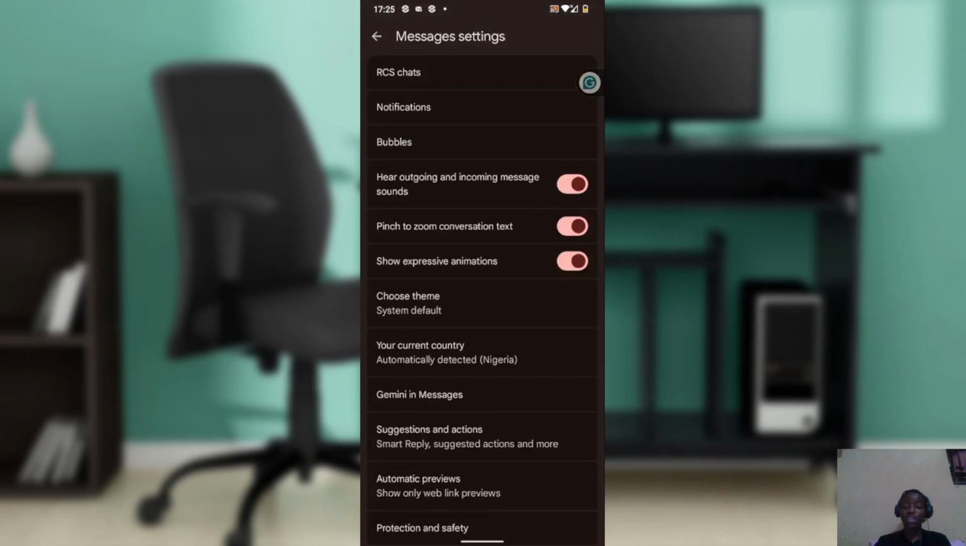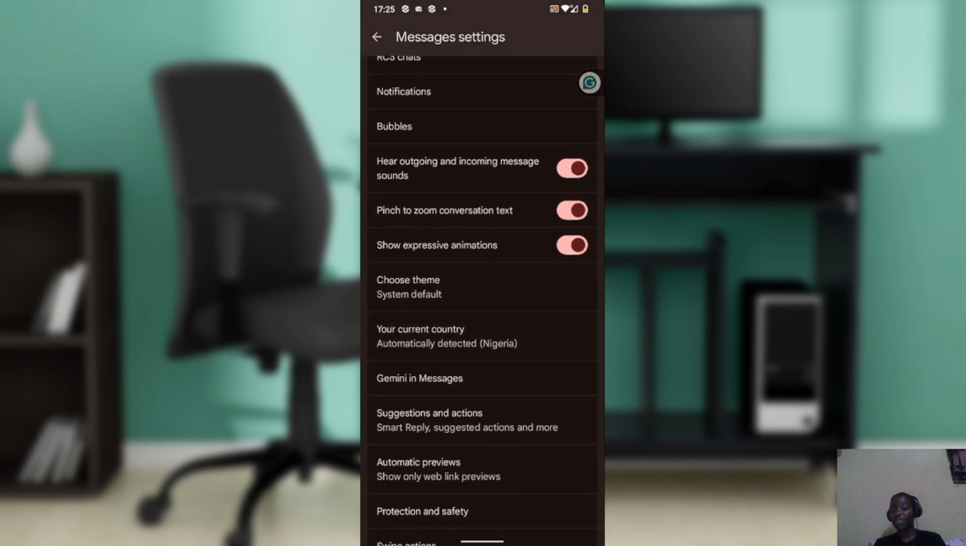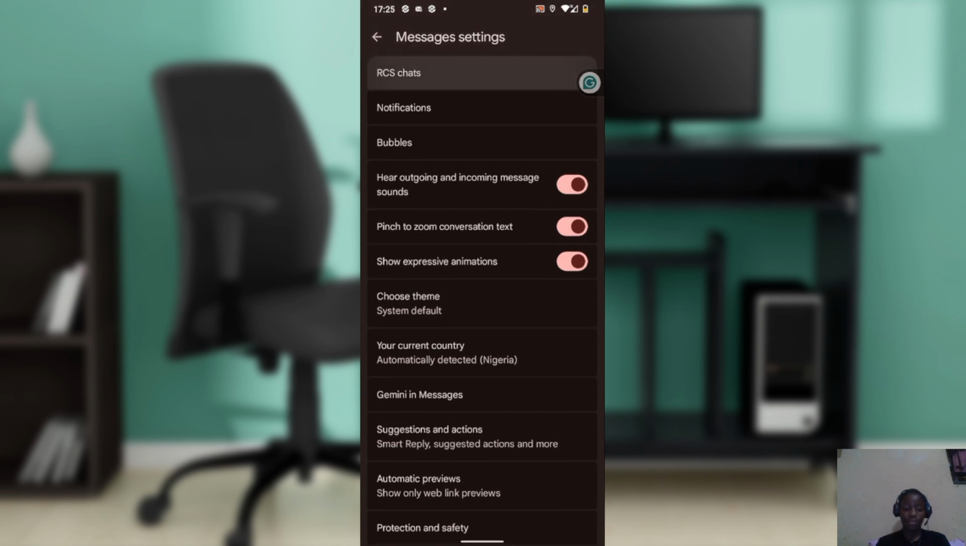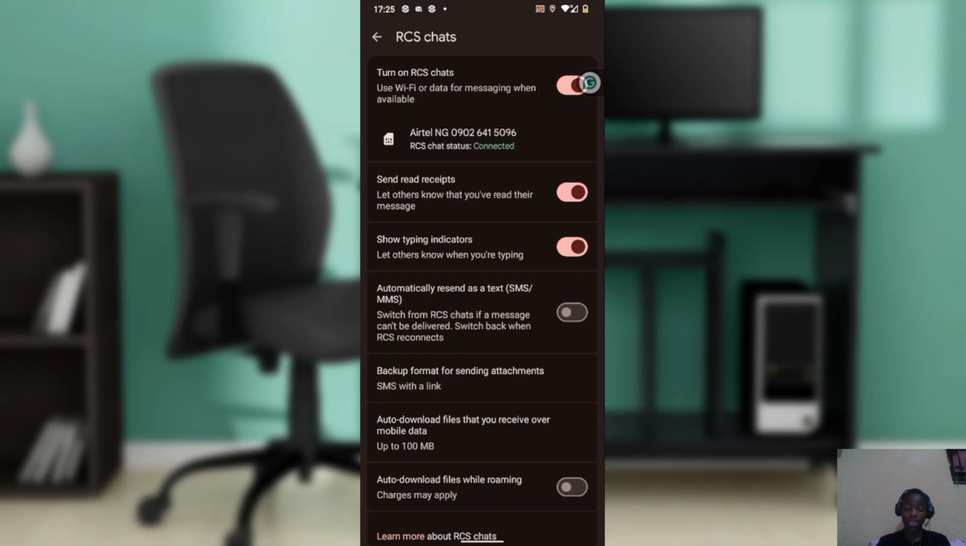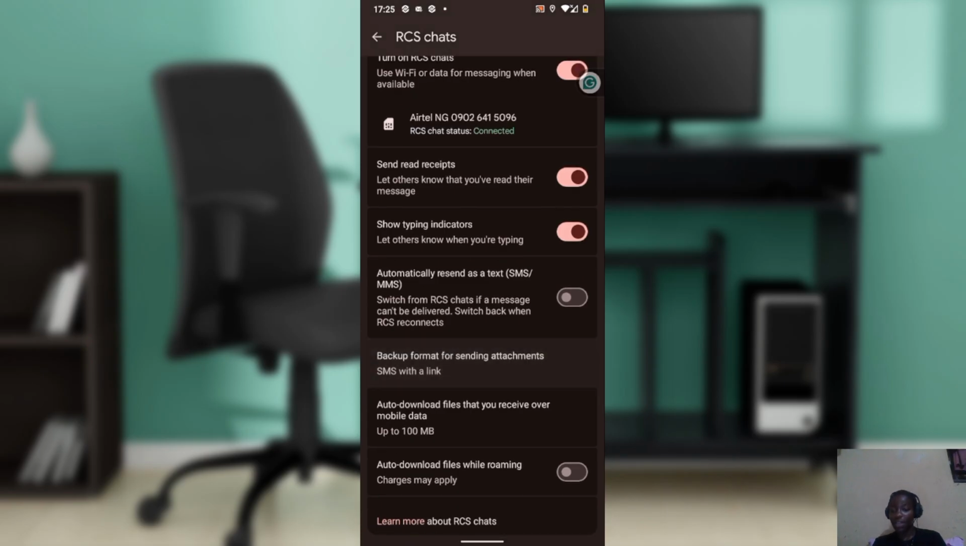Okay, so if you do not see Verify your number, check the RCS status shown on the same screen, which you have in here. So mine says it's connected. That's why I cannot see Verify your number, because mine is already connected.